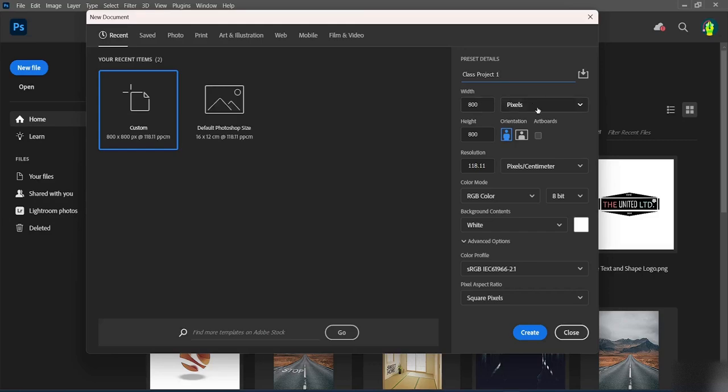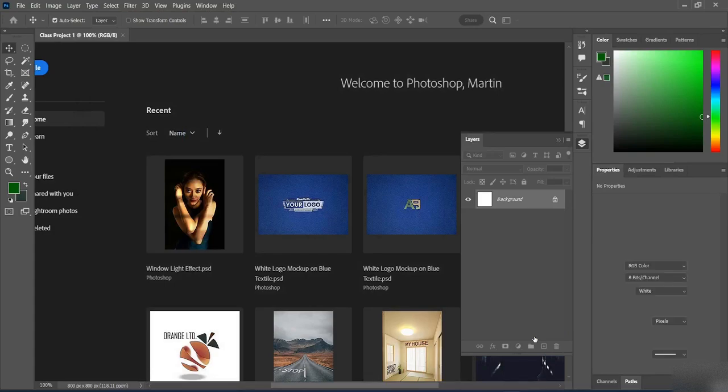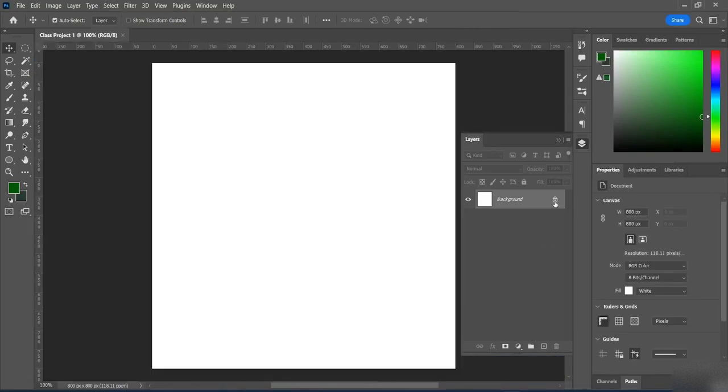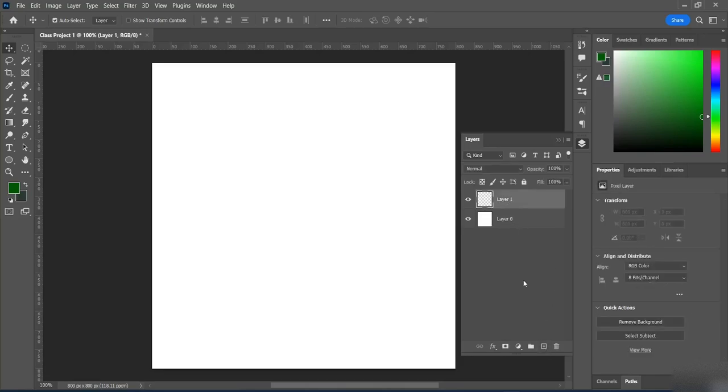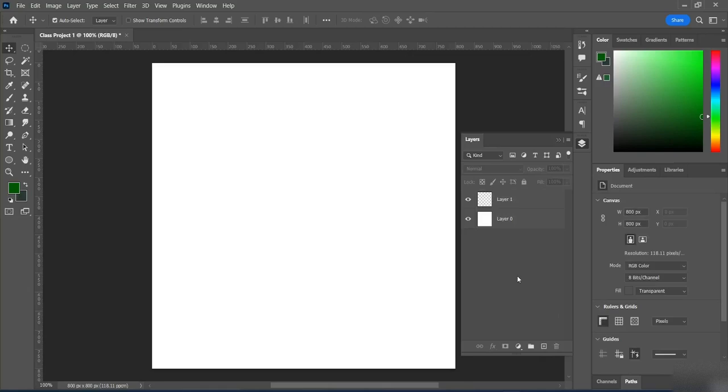I will check what is the unit I am using. Okay, I will check out the color mode and also the background color. And once you're done, let's click on create over here. And first thing first, let's come here and let's unlock this first layer. Okay, so I will just unlock this layer. And if you do want to create a new layer, you guys can come here and create a new layer right over here itself.